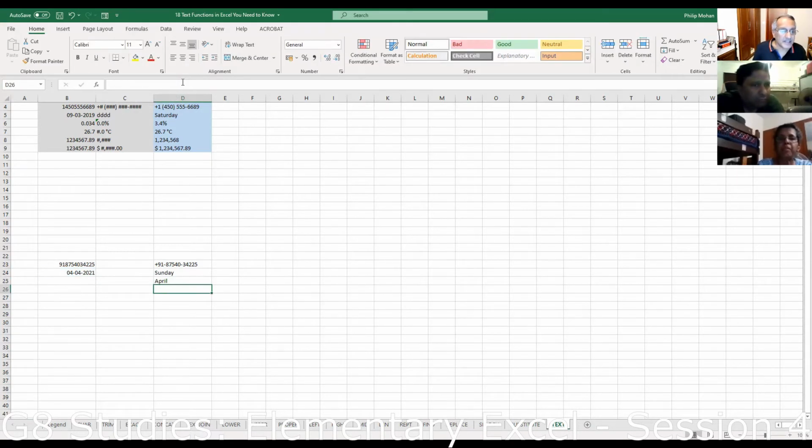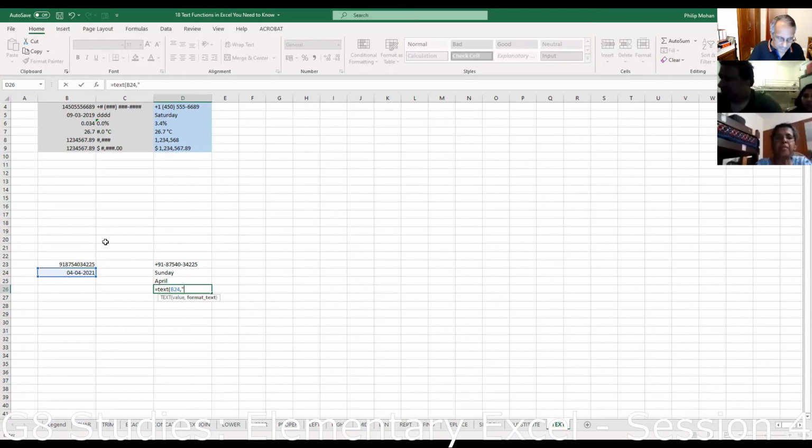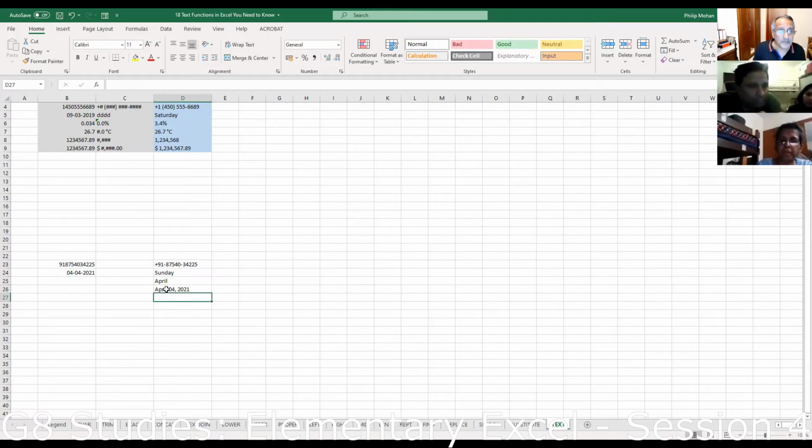Similarly, you can get the whole date in a format that is acceptable. Text. I'm going to the same date thing, and I want to say, let me see if that's possible. No, sorry. MMMM DD, comma, YYYY. So if MMM is 4, it gives you the full month. Remember, I told you that. So it gives you April 4th, 2021.